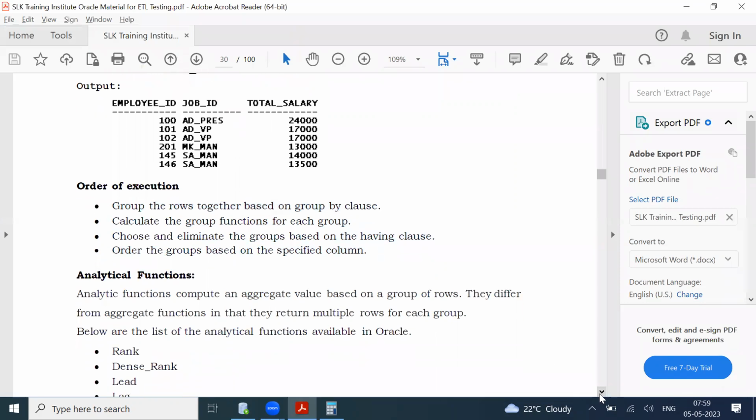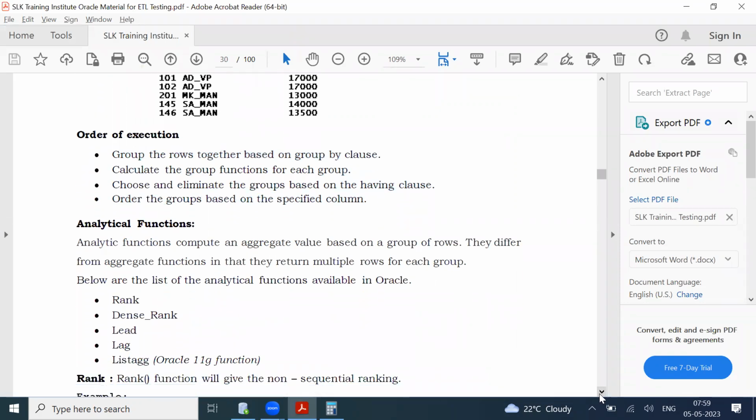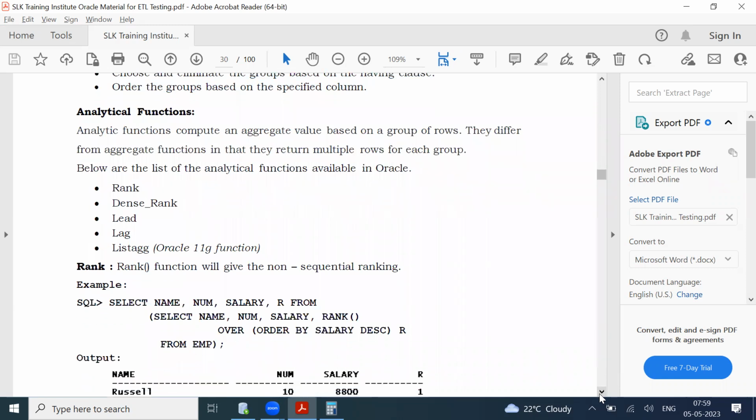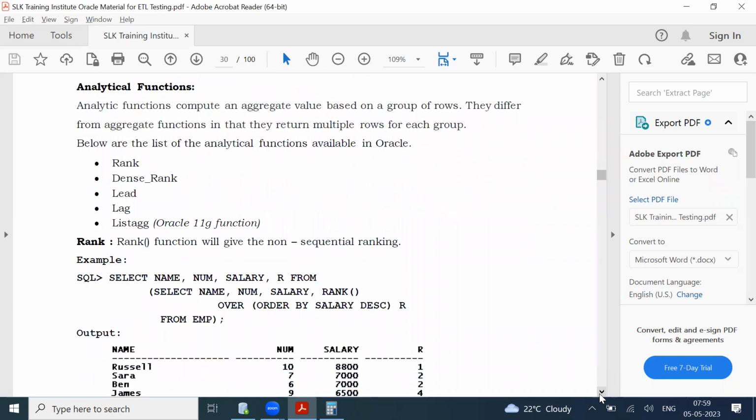Okay, any questions? Any questions on group by, group functions? Yes, before I start with analytical functions. No questions?